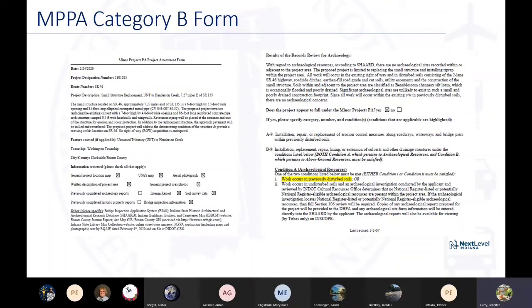So here we see that we have an A9 and B9. Again, it's not a requirement, but be sure in the narrative to spell out what was found in Section 106. Some consultants do that, and that is great. But be sure that you're spelling out all categories that the project falls under.